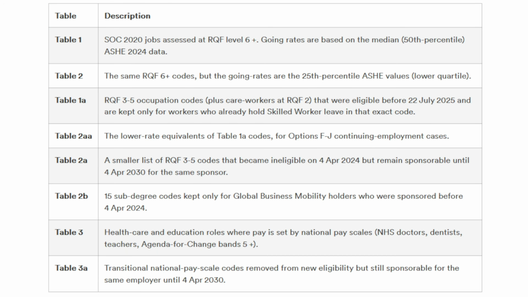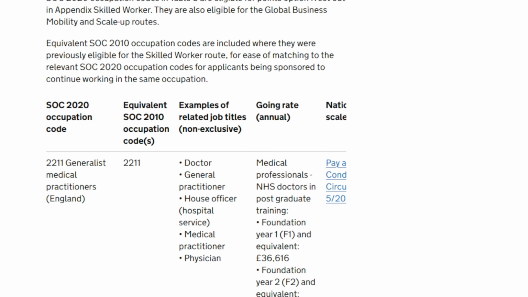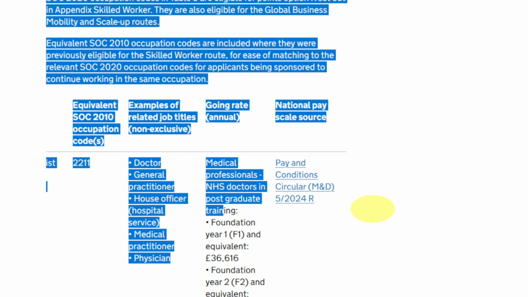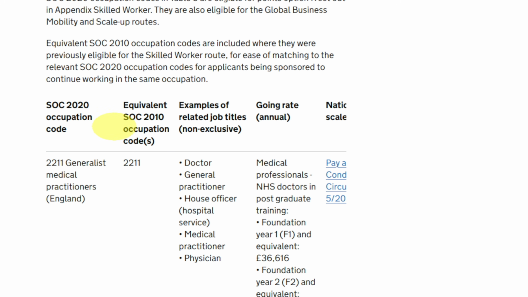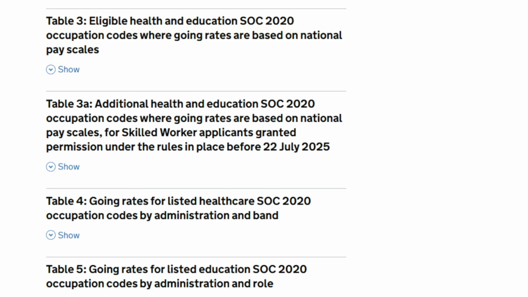Okay. Next one is table 3. Healthcare and education roles where pay is set by national pay scales: NHS doctors, dentists, teachers, Agenda for Change band 5 plus. If we go back, this is table 3, and this is where it explains the pay scale and everything. So if you want to take a look, you will check your code and your details, and then you will come to know the code and the salary, what salary you will need.